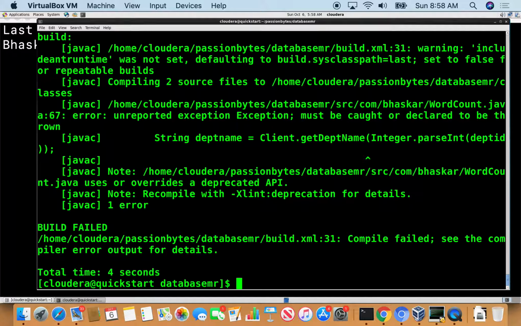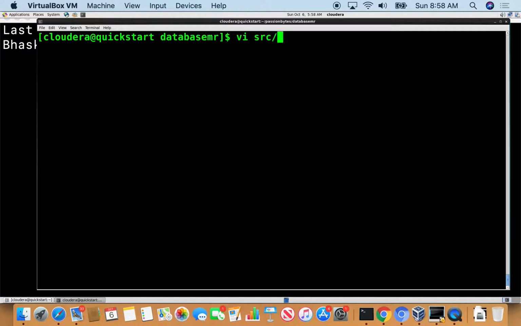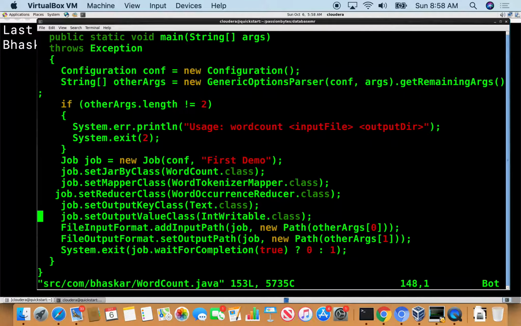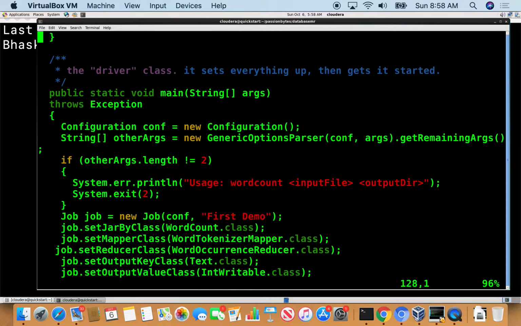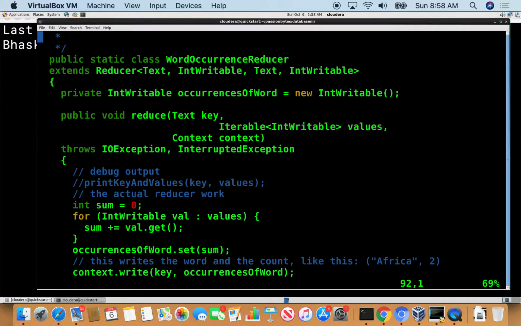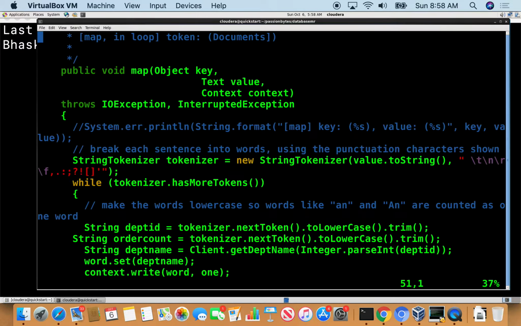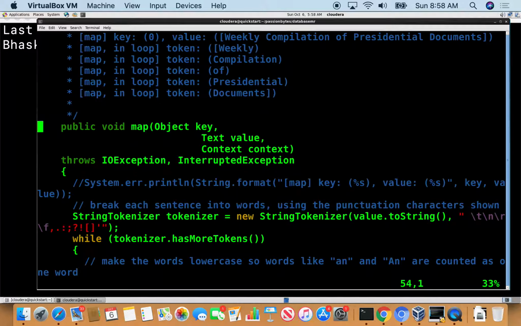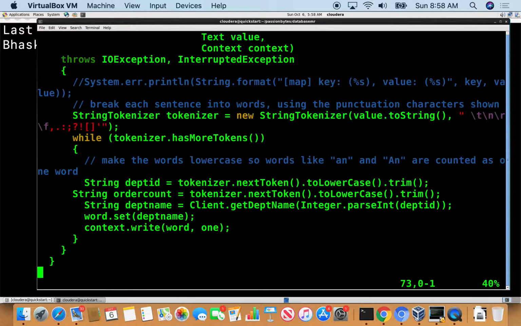Okay, exception. Because that function is throwing an exception. So what do we need to do? Source, com, Bhaskar. There are two ways to solve this. In the client.java, you can write a try and catch. That is one method. Otherwise, you can go to the WordCount.java and write a try and catch. It is throwing an exception already. Oh, it is throwing IO exception. Okay, so what we need to do here?